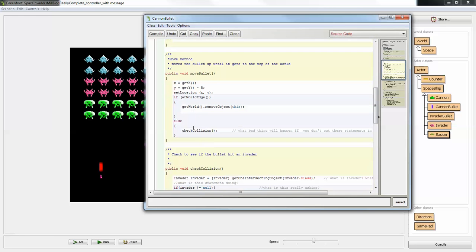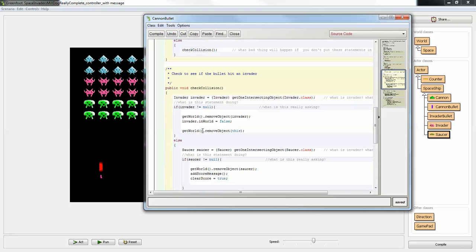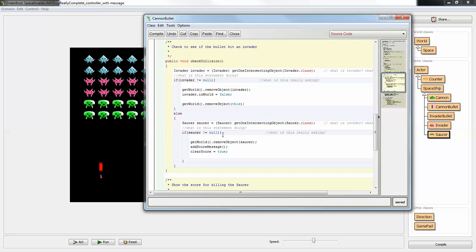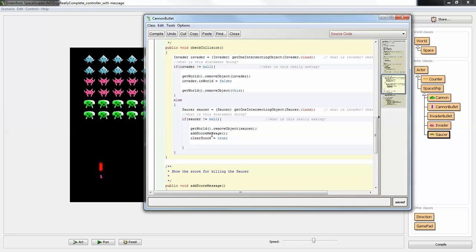Whenever you hit something, you check the collision to see if we hit anything, and here's where we check to see if we hit the saucer. If we hit the saucer, we remove the saucer, and then you add the score message.